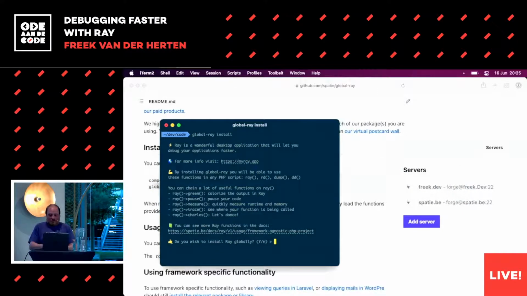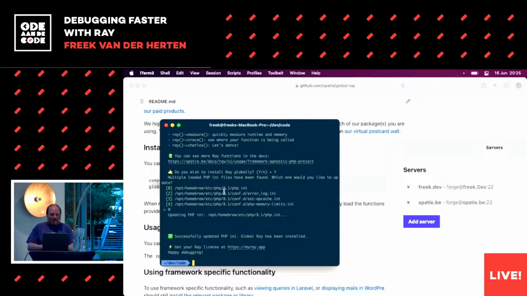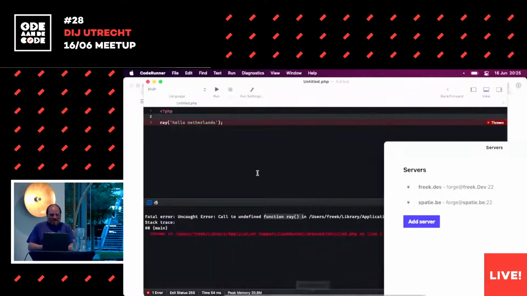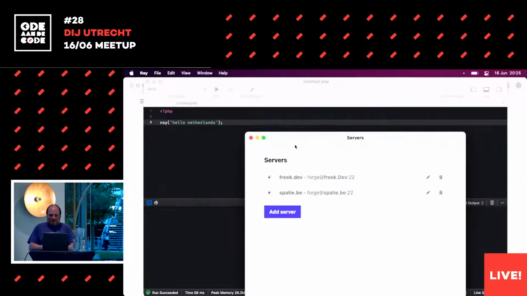Do you wish to install it globally? Yes, I want to do that. I want to do that in that file. Okay, happy debugging, good times. Let's see in Code Runner what is happening here. And sure enough, we don't get the error anymore.